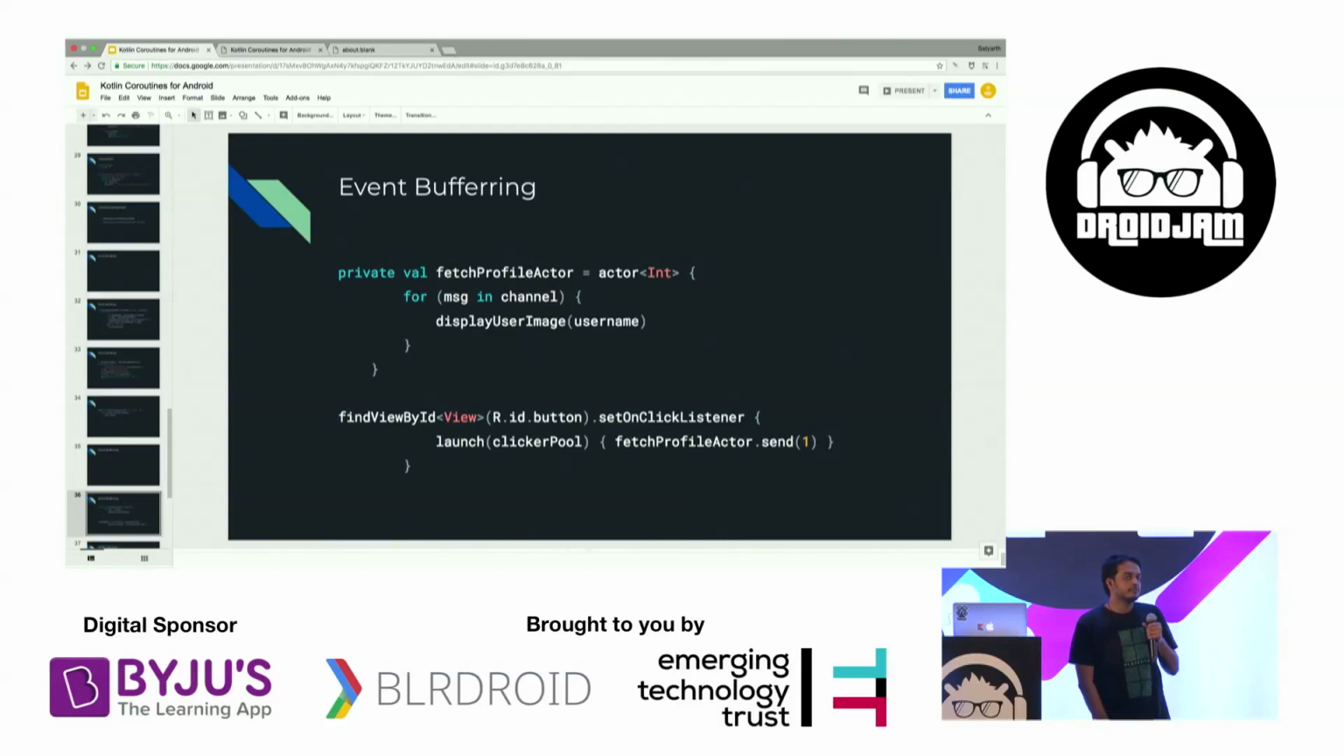This is where actors come into the picture. Actor is another coroutine builder. You specify your clicker pool, which is essentially another thread context I've specified for passing the events from my main thread to the background thread where I would do these details. So an actor is essentially a coroutine with a state, which you can specify, and it has a channel where it can talk to other coroutines and receive messages.